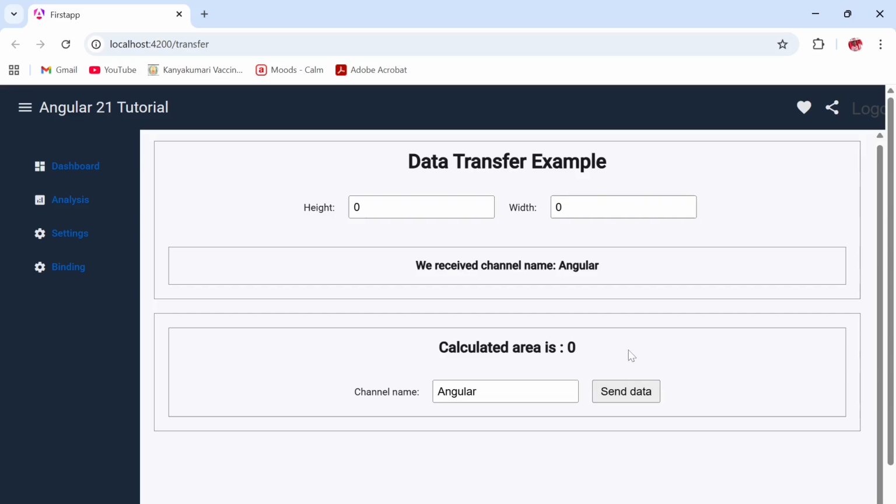So the final conclusion is using this input signal, we can transfer the data from parent component to our child component. Right? And we transfer to this child component. Similarly, using this signal output, we can transfer the data from child component to our parent component. Okay, we transfer from here to this parent component.